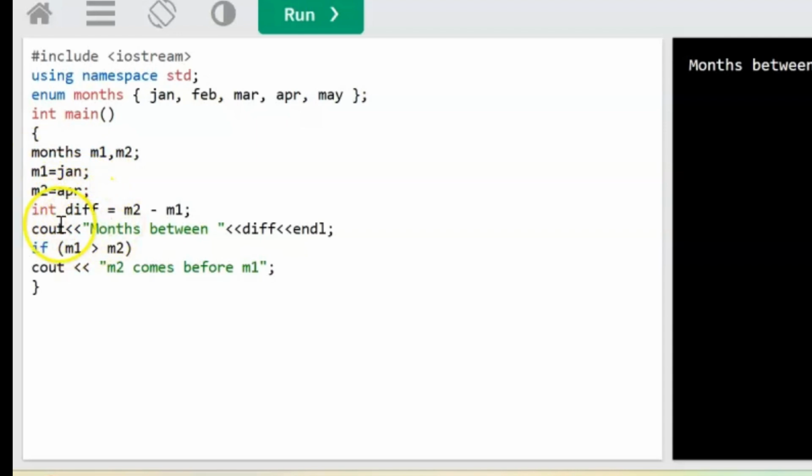In that case, another variable, diff, is declared here with the integer type. Okay, that you can also do at the top. So here you can see the difference. What it does is it subtracts the 2 months which we have assigned here. Okay, so M2 minus M1 is the difference of both the months, and what this cout will do, it will display the value of the difference. This message will be displayed on the screen: months between, and this difference variable, whatever value is there, that will be displayed.